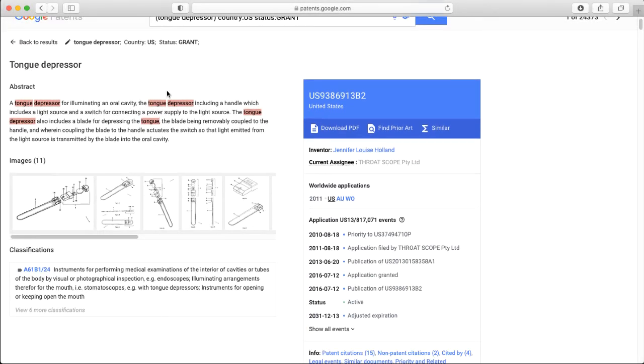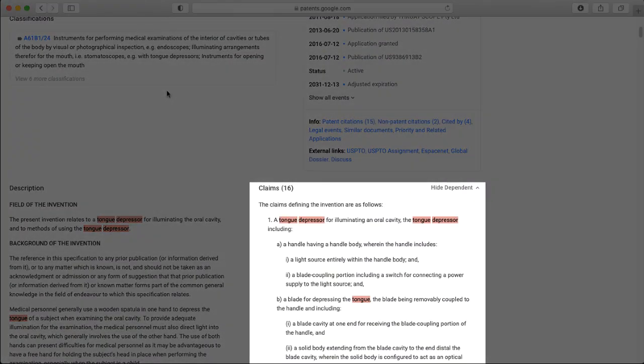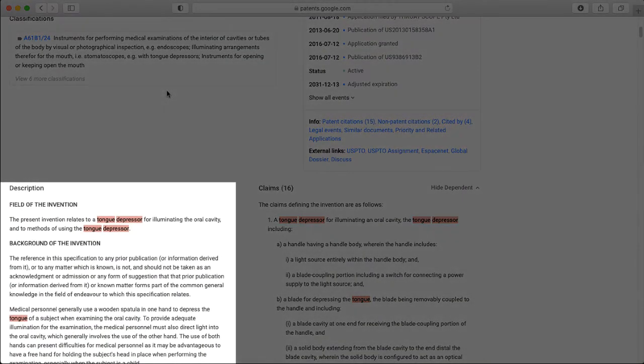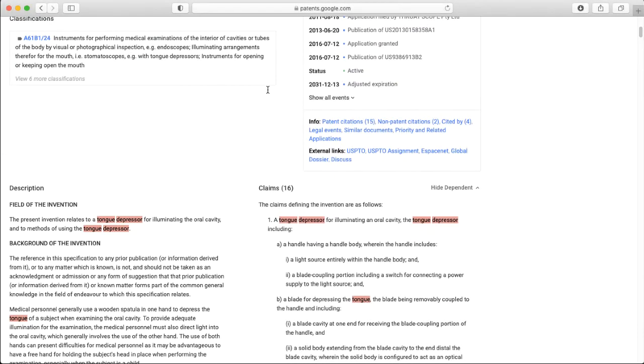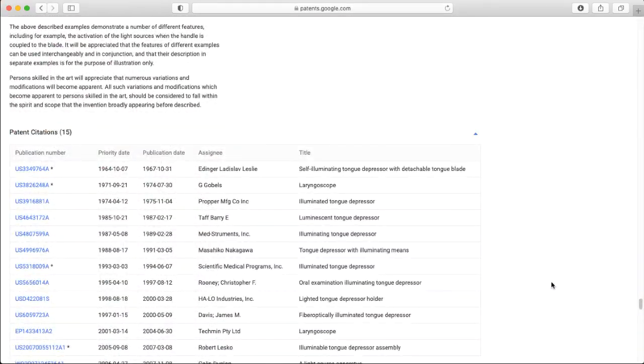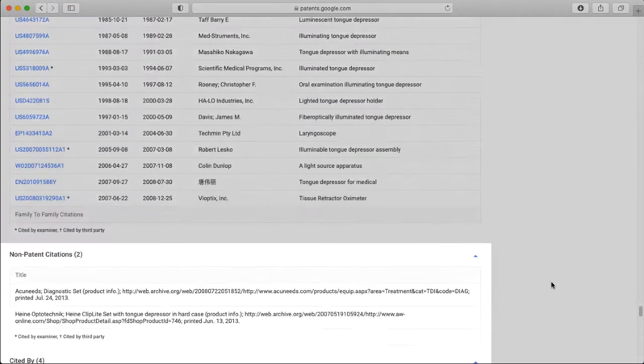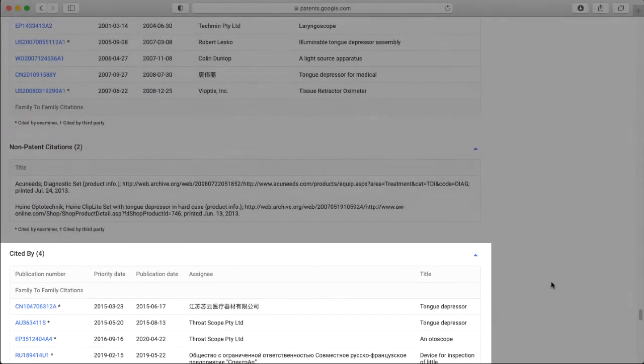As you continue down the page, you will find the claims, which are the original ideas in the patent, and the description, which goes into depth about how the invention works and how it came to be. If you continue to scroll down, you will find a list of other patents that support this invention, as well as a list of publications in which the invention is cited.